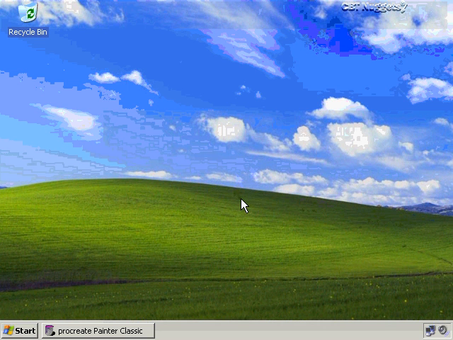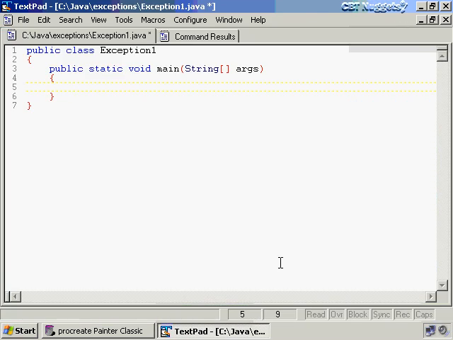Okay, so now I want to start focusing in on the syntax. The syntax for catching exceptions and dealing with errors is called a try-catch block.